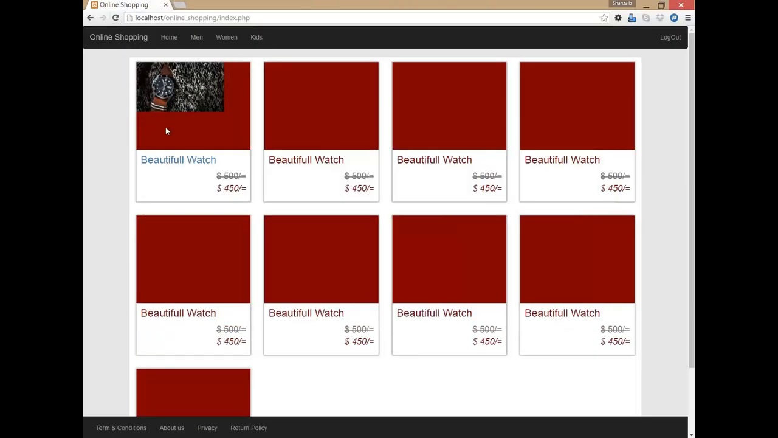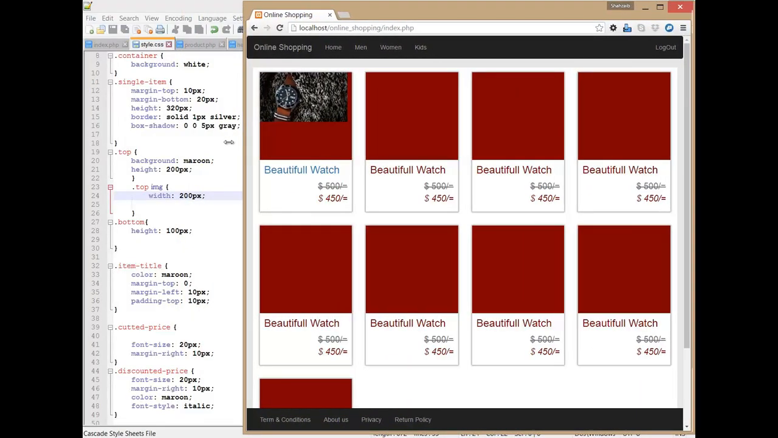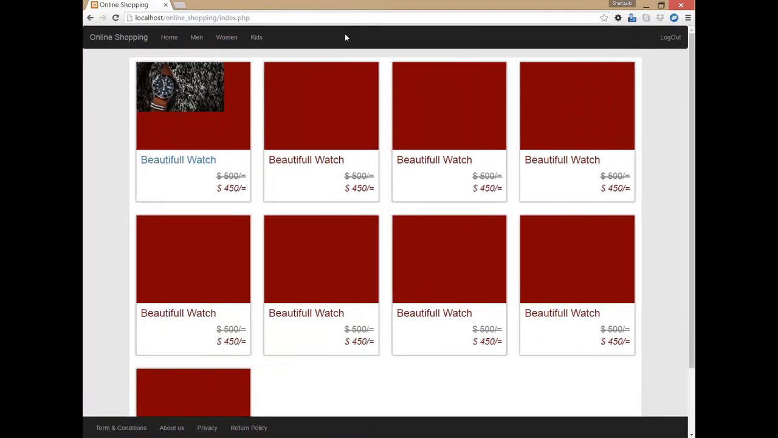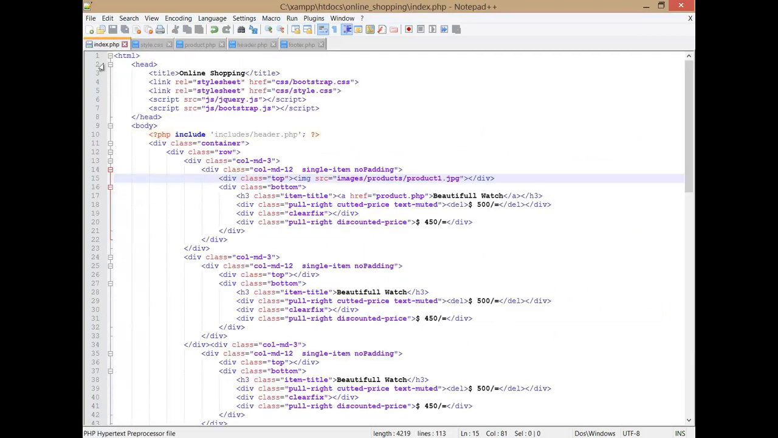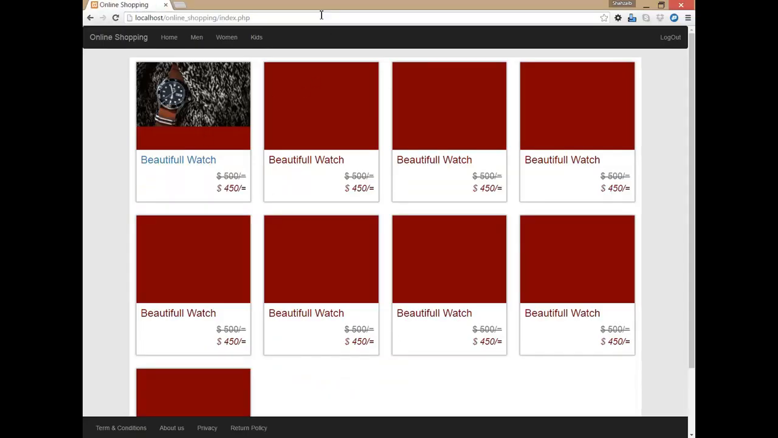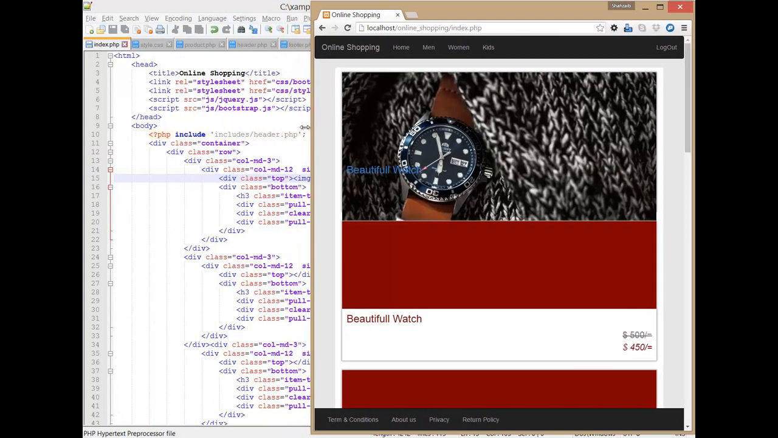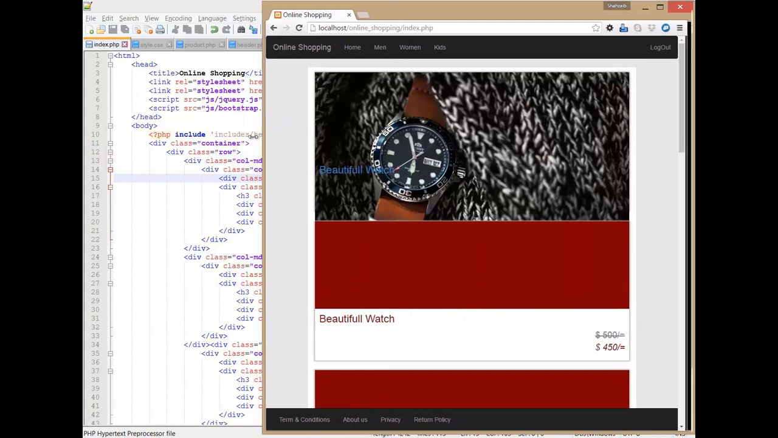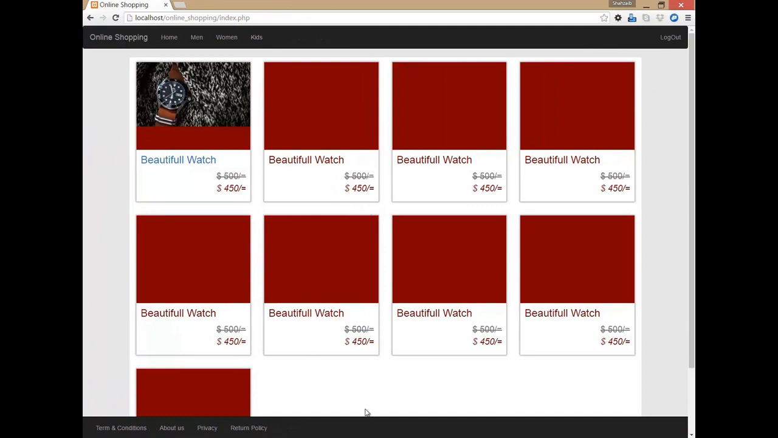Refresh that. Now you can see that the watch has been adjusted, but when I add the responsiveness, you can see that the watch size will be disturbed. So the better way is to go back to the notepad and remove the width from there, and go to the index.php and add the class img responsive. Save and go to the browser and refresh the page. You can see that the watch is responsive now. When you change the size of the page, you can see that it's actually responsive and looking beautiful.